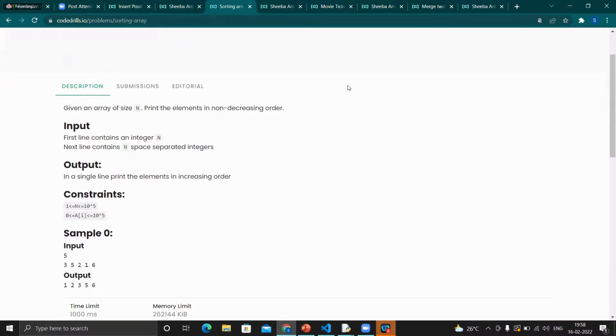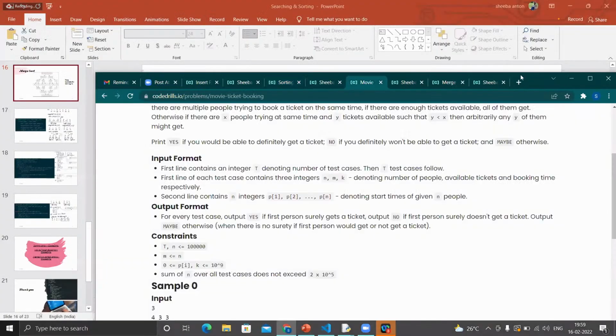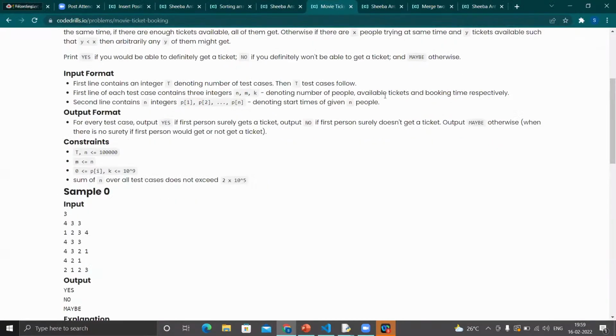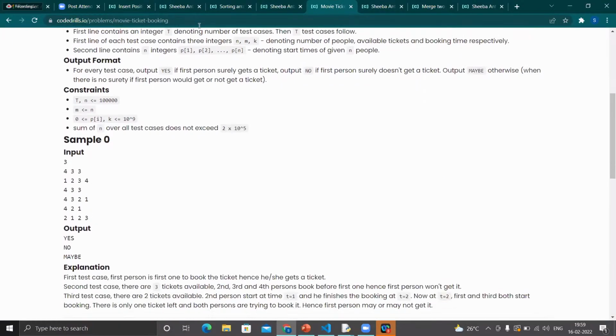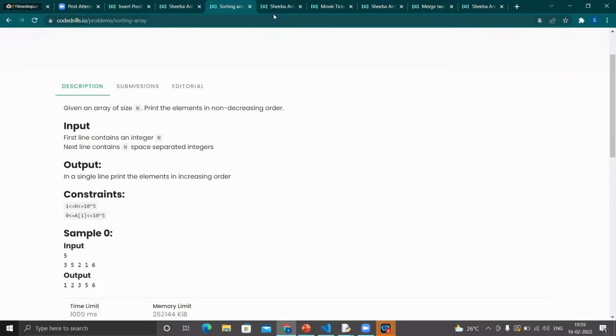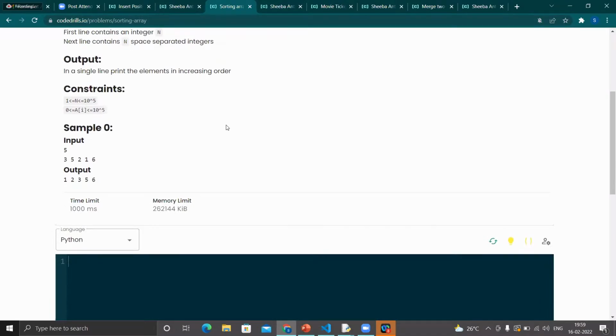If we have time, probably we can see another code, but do we have time? Maybe Shiba, we can do the merge sort question, or let's show them the merge sort question. The movie question, maybe they can try it on their own. Okay, sure.